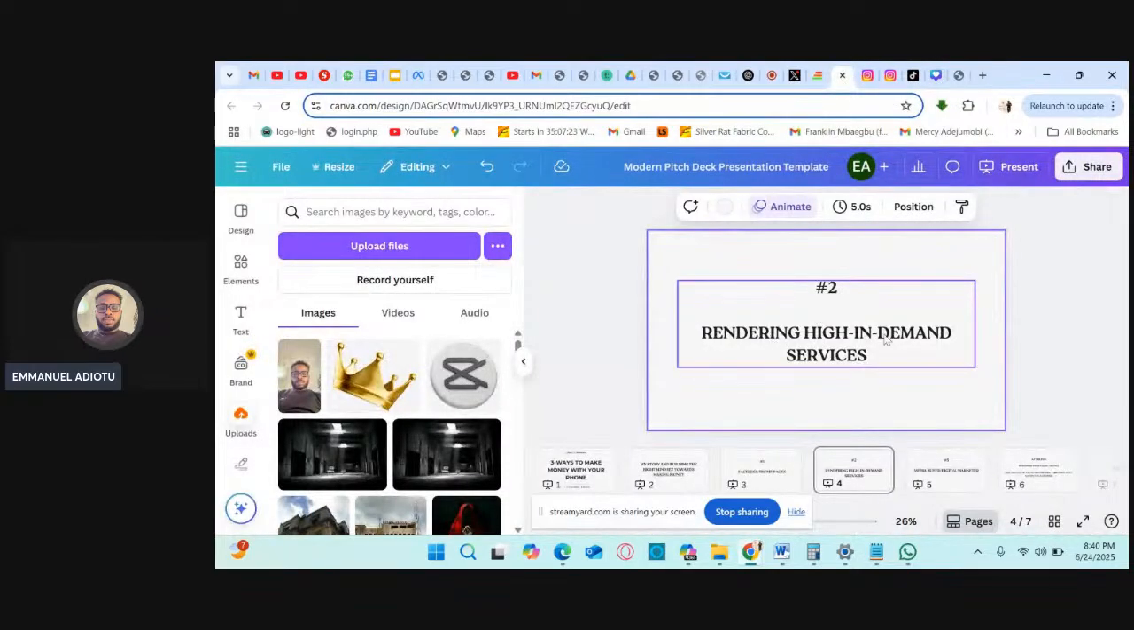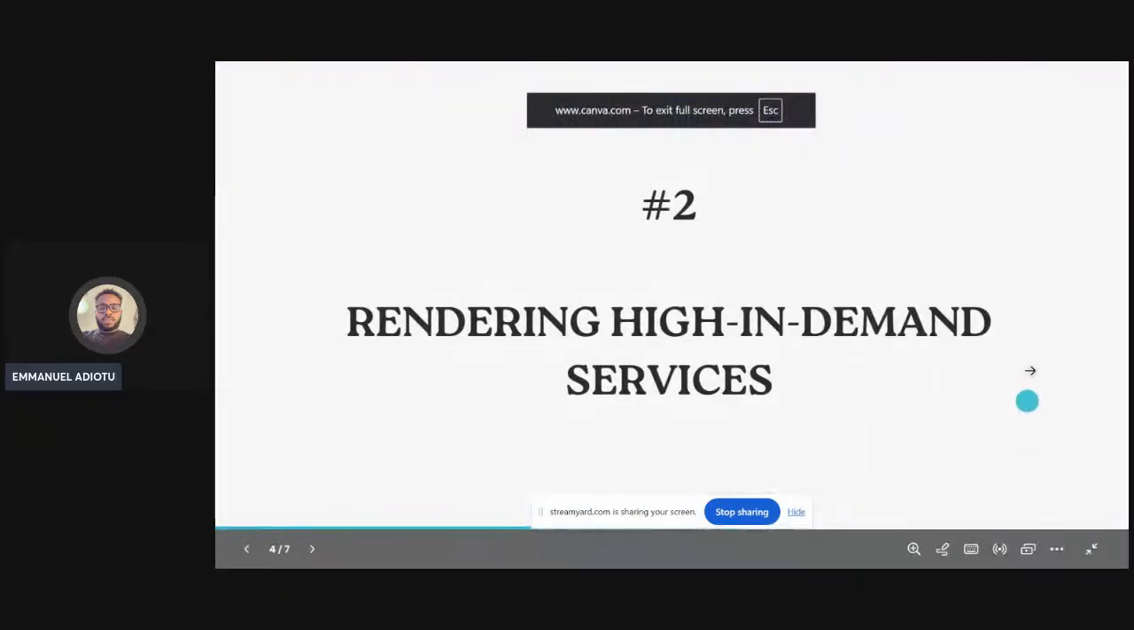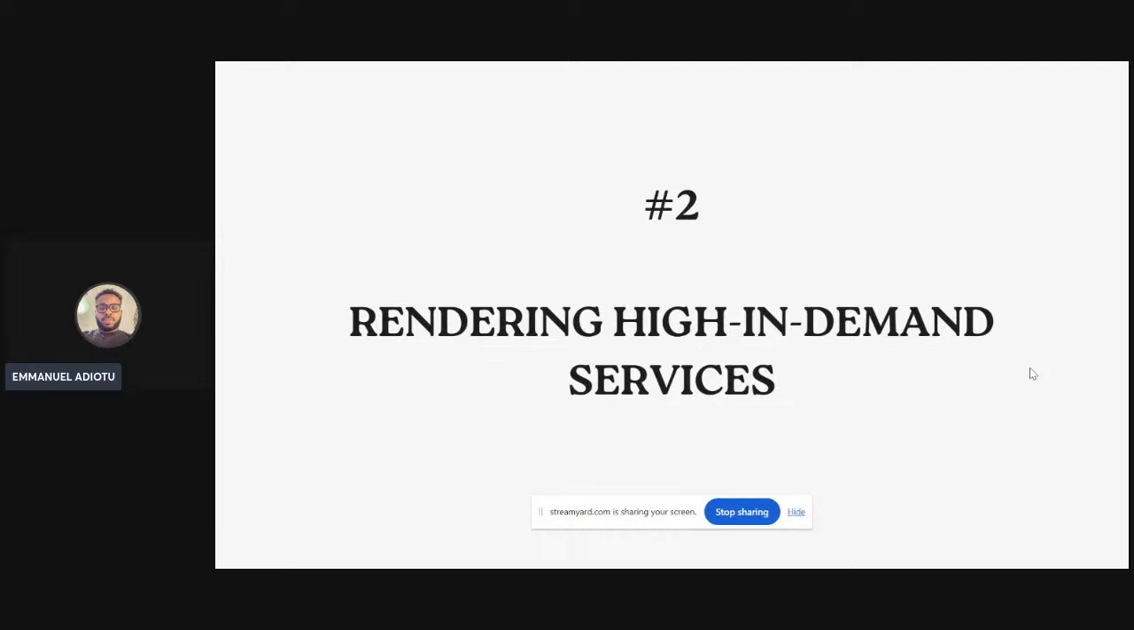Now, the next one is rendering high in demand services. You see, this is one of the things that has made me so much money in a short period of time. Back to my story. When I decided to start learning this, one of the first skills I learned was how to run Facebook advertisements. When I got to know how to run Facebook advertisements, I started charging businesses. They were paying me to run their adverts, and boom, that was how I was making my income.